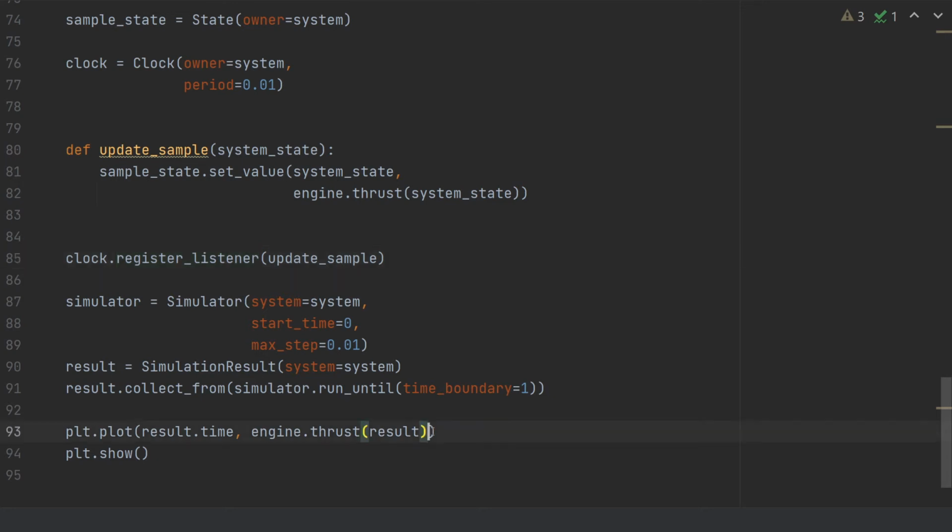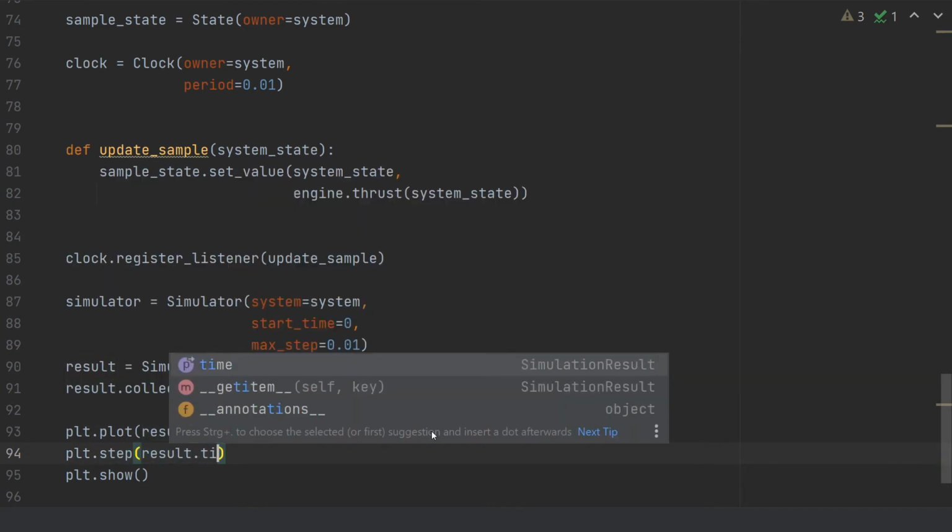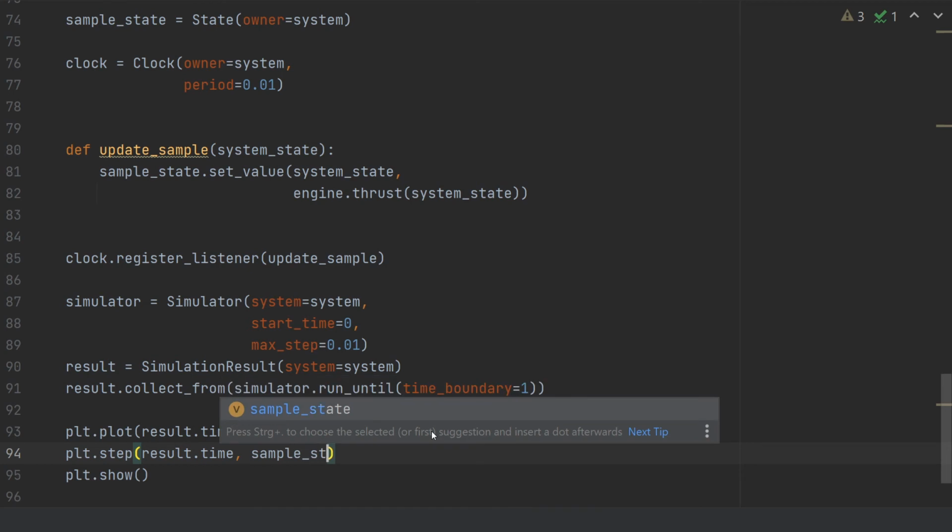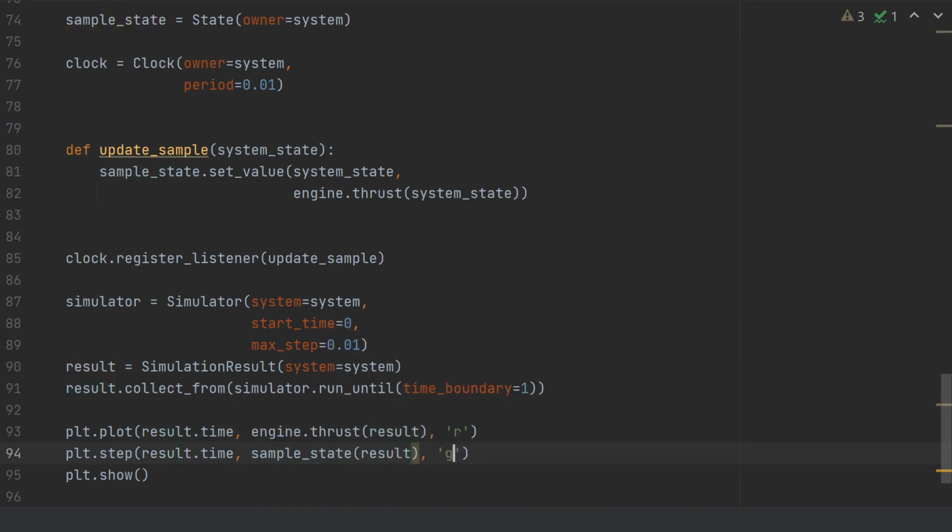Now we want to plot the results. We want to plot our continuous time thrust in red, and we will plot the steps of our sample state in green. And here we need to make sure that we do the step at the right point, and that is the point where the sampling happens. Otherwise, Matplotlib will plot the stairs the wrong way around.